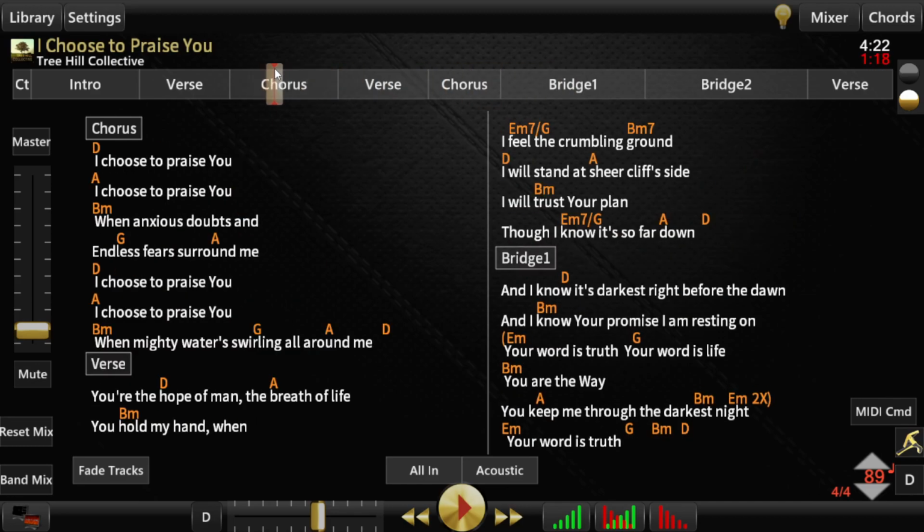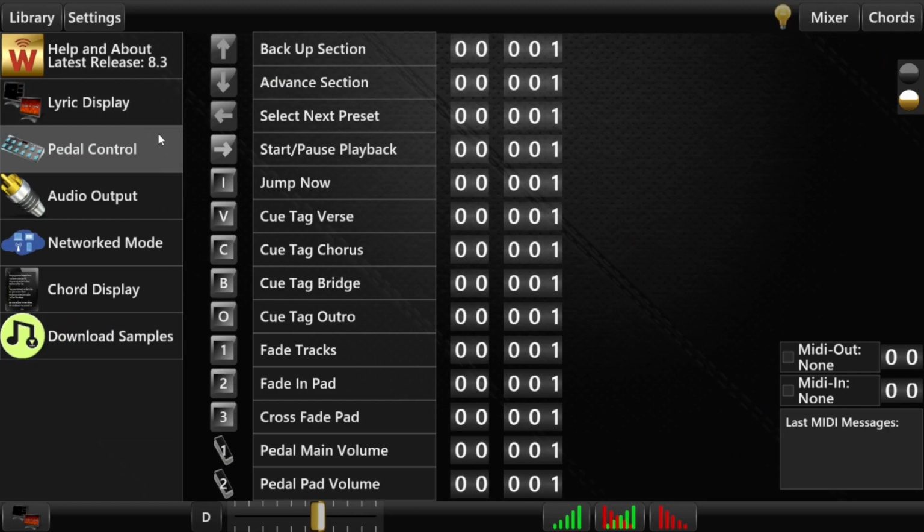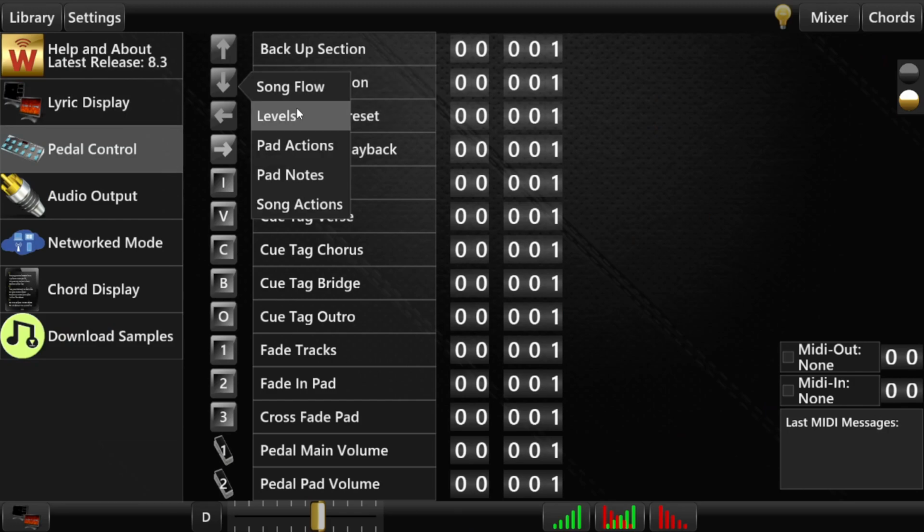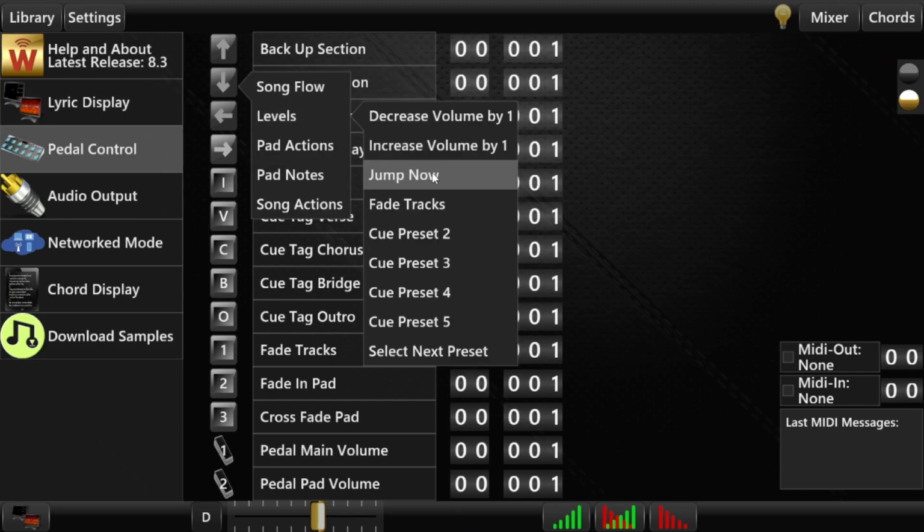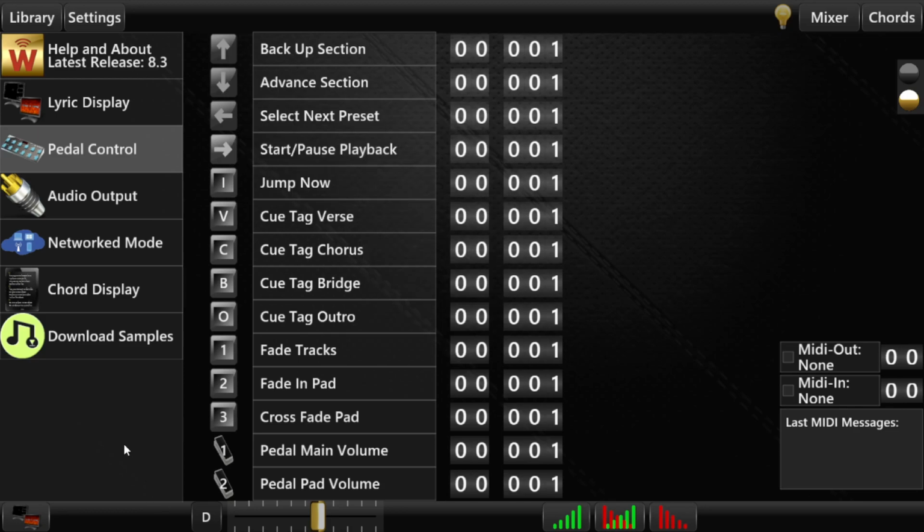All of these changes work in network mode, or they will when I release all the mobile versions. And also on your MIDI pedal, you can find the jump now action is now on the levels menu right here. So you can assign this jump now to a MIDI pedal if you want to.